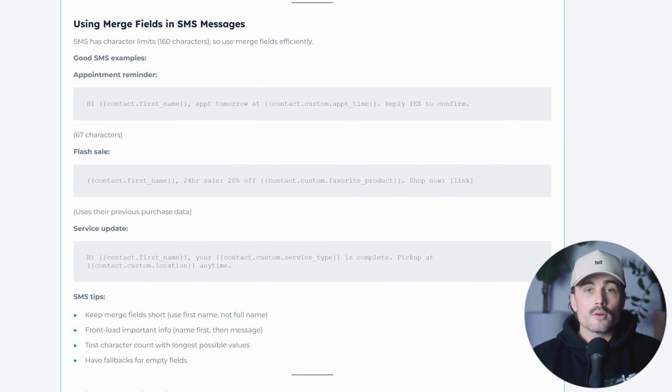Personalizing SMS without overdoing it. SMS is a little different because it's short by nature. You don't want to stuff a text message with 5 merge fields just because you can. Usually a first name and one key detail is plenty. Something like hi contact.first_name. Just a reminder for your appointment tomorrow at appointment.time. That's clear, friendly, and feels intentional without being weird. It's also worth remembering that advanced conditional logic doesn't work in SMS, so keep things straightforward anyways.